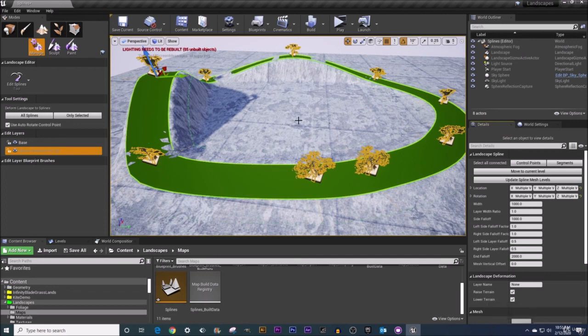But guys, that is a quick primer about spline control points.